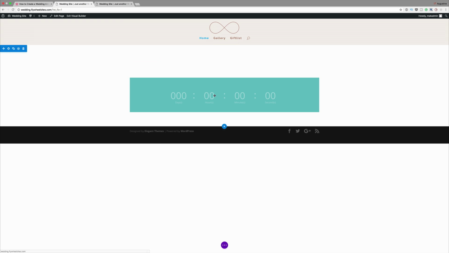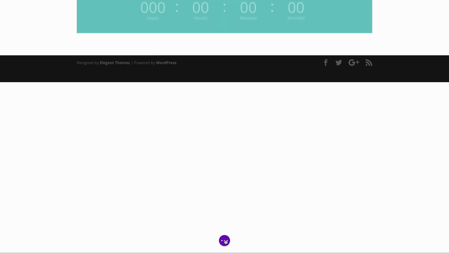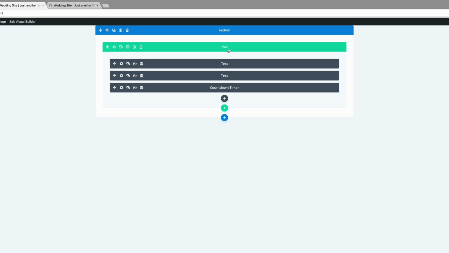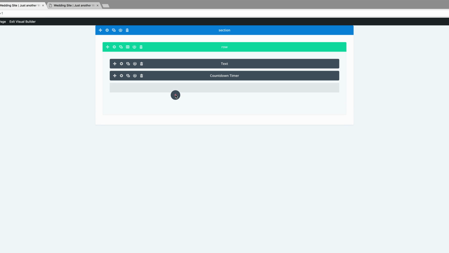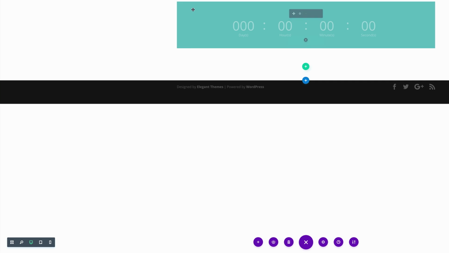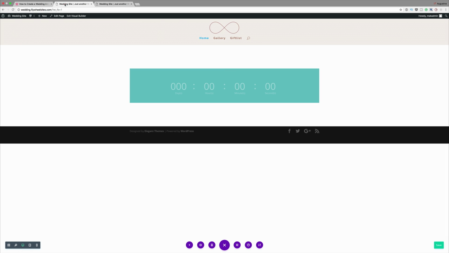So if you can't see your text modules, all you need to do is to come over here to expand settings, click on the wireframe view, and now you can see them. And in fact, we can rearrange them because we want the countdown timer to be in the middle. So once you've rearranged that, come over here and click on desktop view, and that takes you back to your normal view.